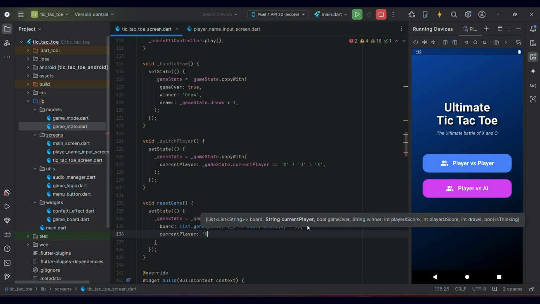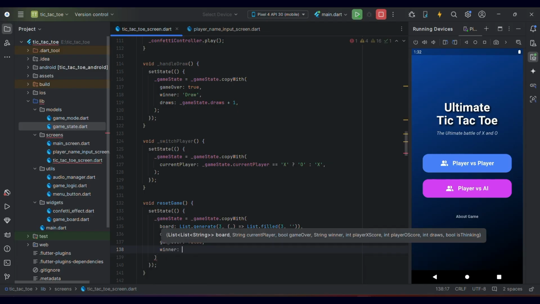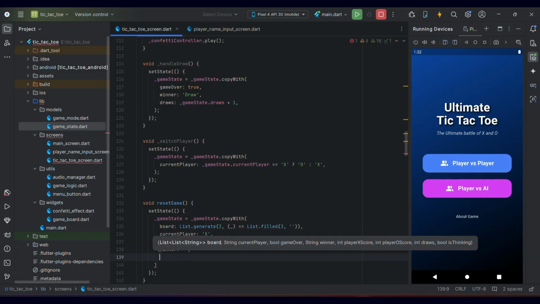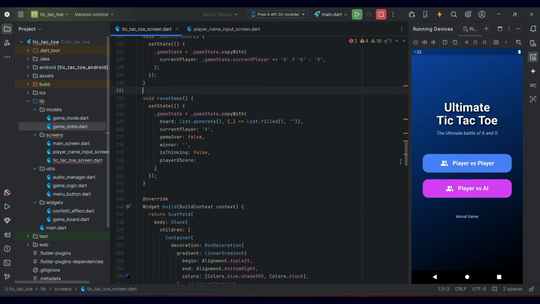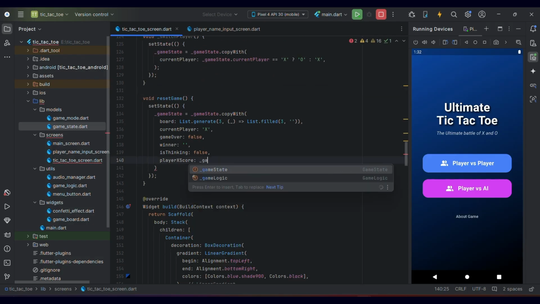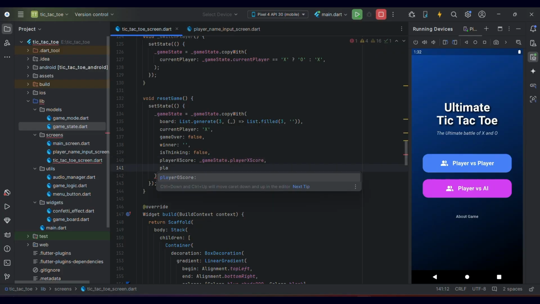We mark game over as false to indicate the game has resumed. The winner field is cleared to an empty string, since there's no winner yet. We also make sure isThinking is false, stopping any pending AI actions. Below that, we preserve the existing scores, player X score, player O score, and draws, so the match history is intact.